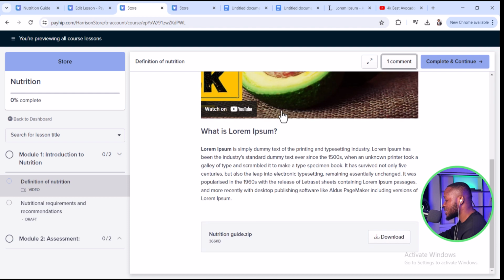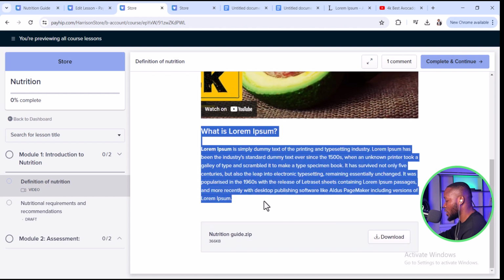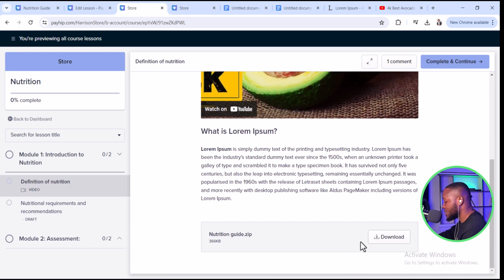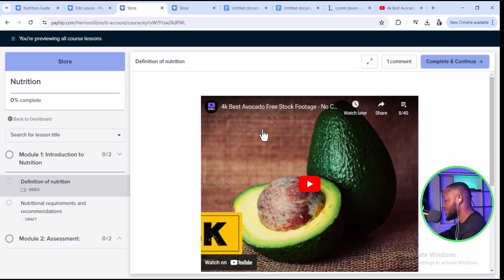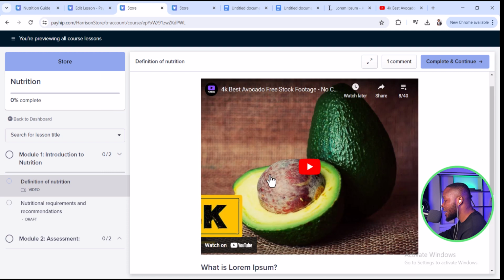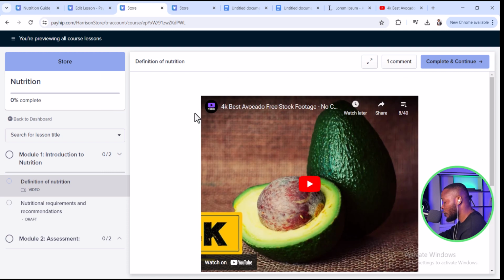So this is the video lesson, and then this is the text that we just pasted that helps describe the video. And again, this is the file that they might want to download while taking the video. You can see very clean and very sleek. And then we have successfully added content to lesson 1 of module 1.